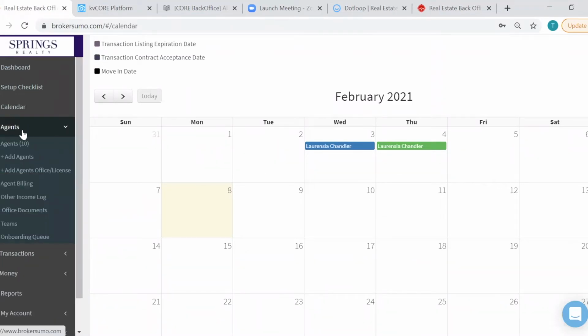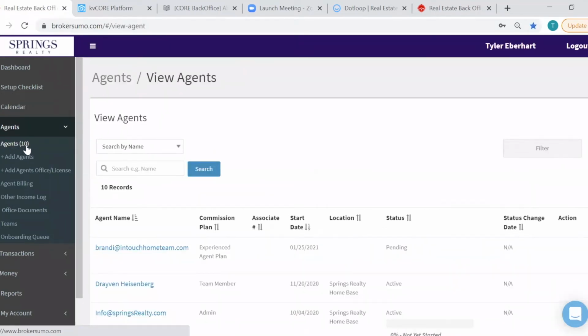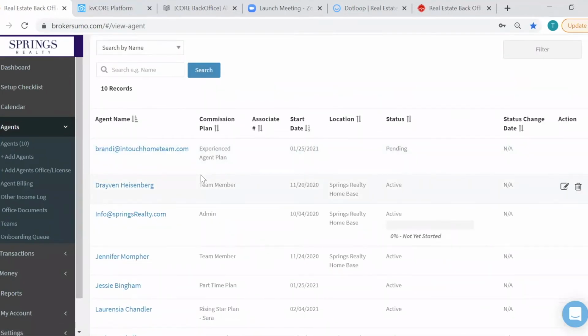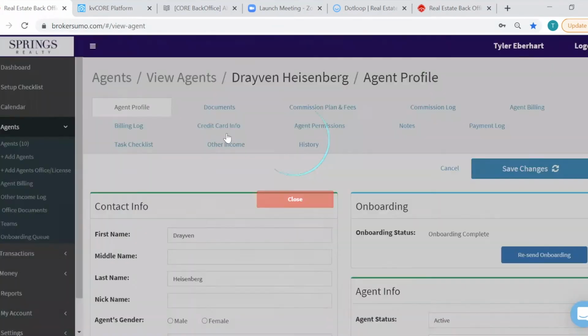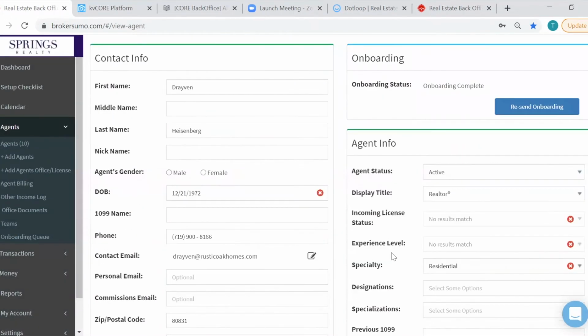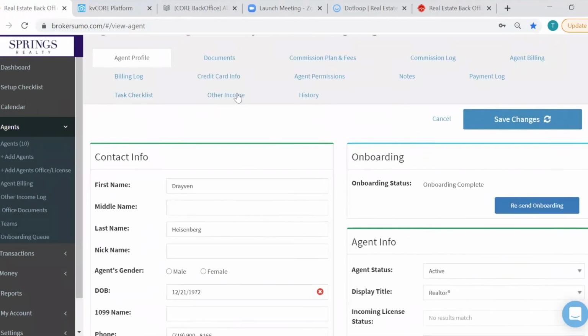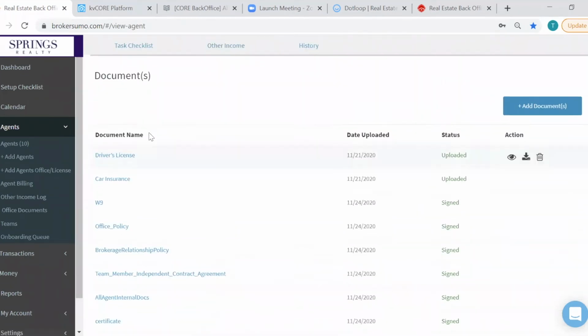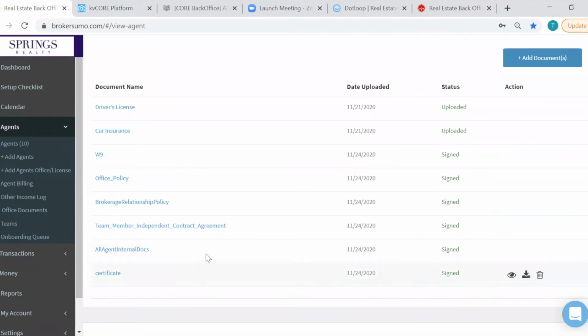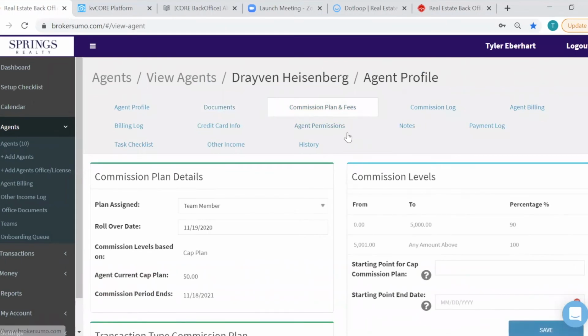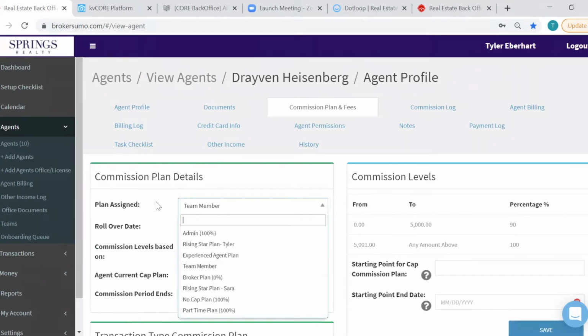The agents tab: all of the agents' information is stored in what's called an agent profile page. When you log in, you'll only see information for your team. Each agent has an agent profile with the details they filled out during onboarding, basic information in here. Any documents they've signed and filled out will be in this Documents tab, all auto-uploaded from DocuSign once they're done signing. The commission plan they're assigned to is managed in this section, so if you needed to change their plan, you can change it here.